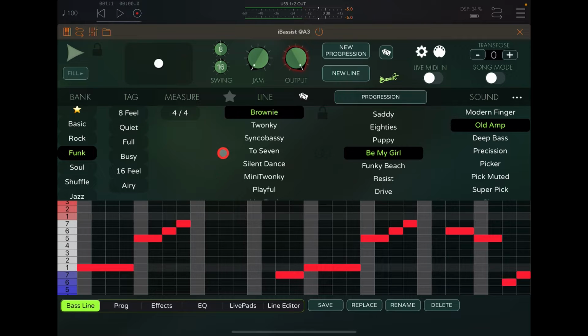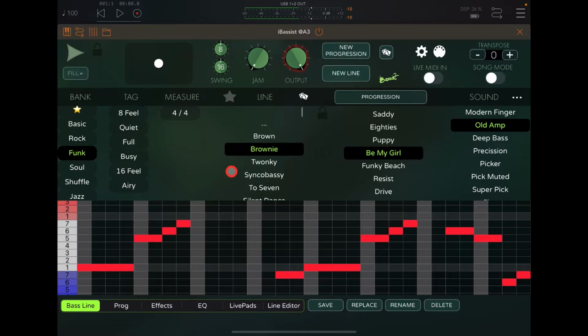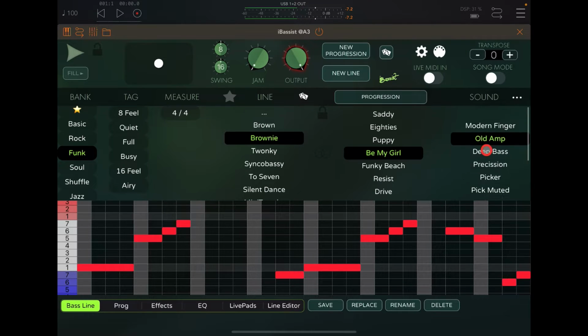iBassist is brilliant. It generates bass lines for you. You can program your own bass lines. You can choose from gazillions of bass lines that are already included. You can also change the sound. This also has some very cool superpowers, and in the standalone version now, the old Interact version if you like, you also have an extra little synth oscillator that you can join in with your bass line.